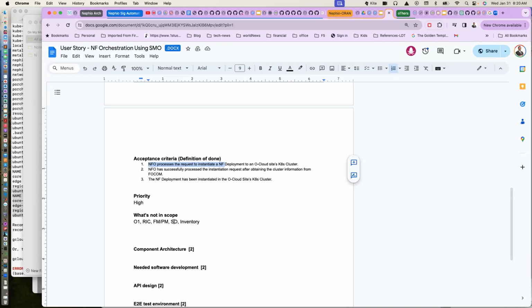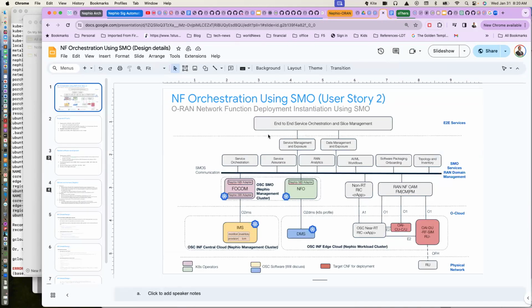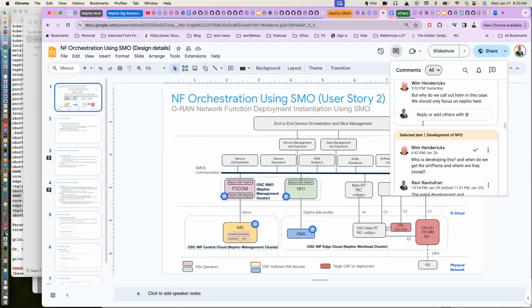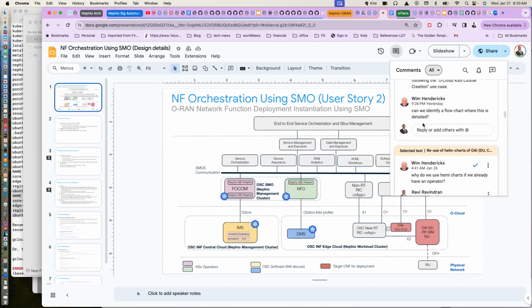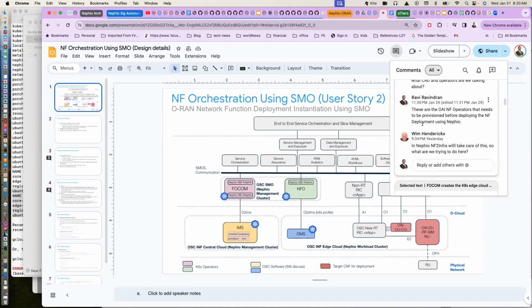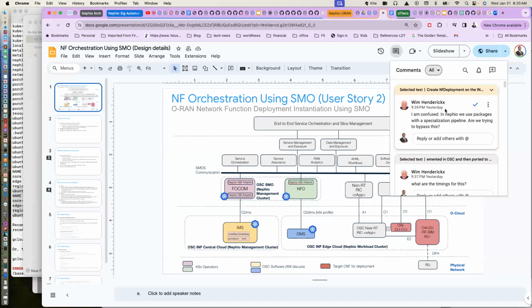So what we have been discussing is that there are two versions of the software that will be released. One would use the REST APIs. The other would be based on an NFO operator-based deployment that would use CR. All those details are also captured in this slide. In this slide, primarily, we had comments from Vim, and we tried to address the ones that were there on the day we discussed.